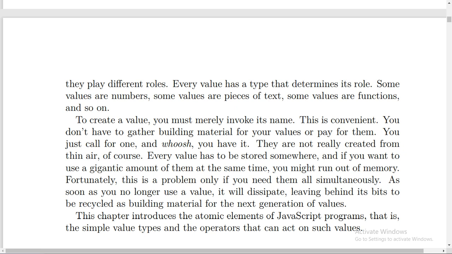If you want to use a gigantic amount of them at the same time, you might run out of memory. Fortunately, this is a problem only if you need them all simultaneously. As soon as you no longer use a value, it will dissipate, leaving behind its bits to be recycled as building material for the next generation of values.